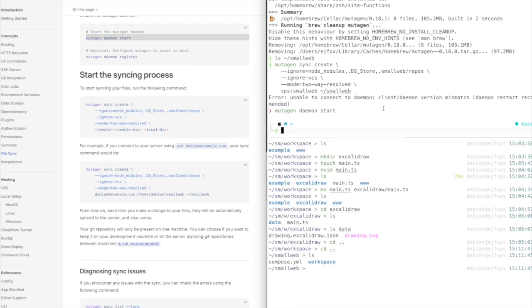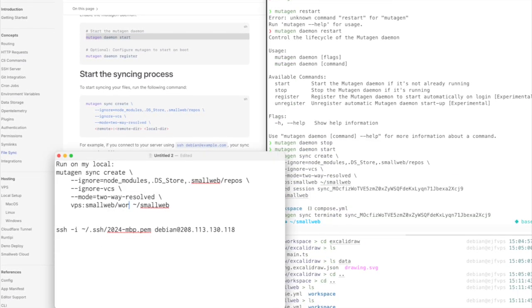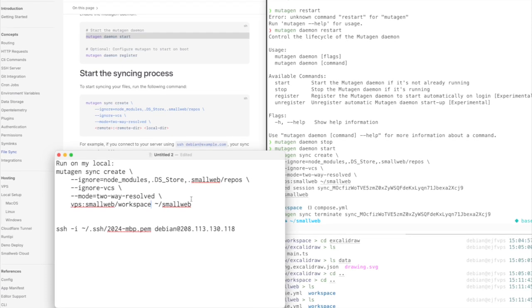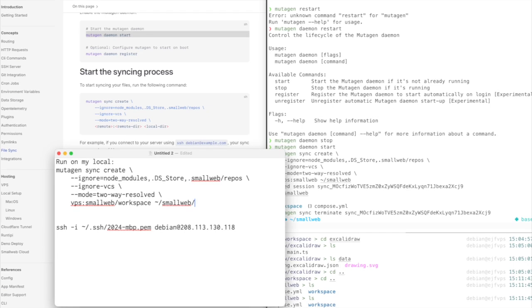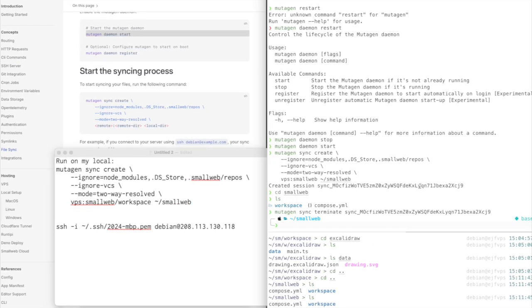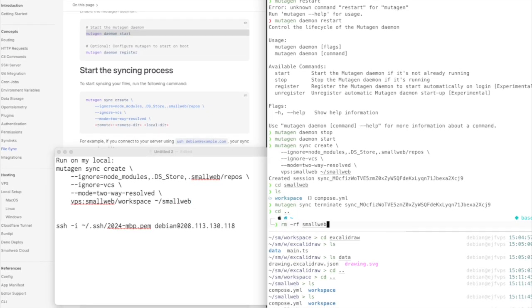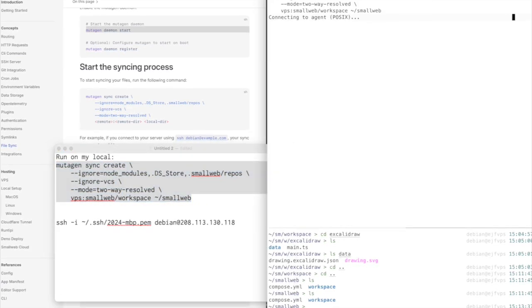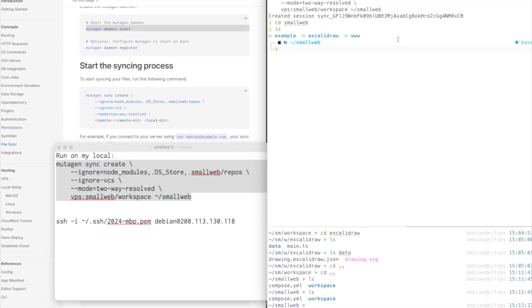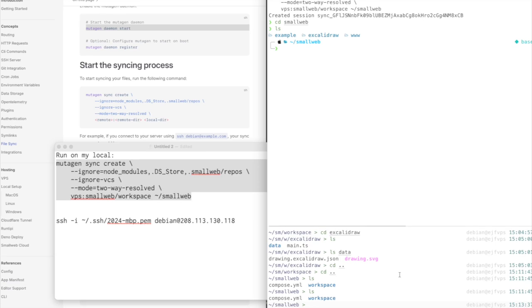So maybe restart the VPS. And then before running the command again, we need to remove the content on your local disk of the Smallweb directory, because here you have the hub. Yeah, perfect. And now you can run the command again. No need to create the directory. It will create it for you. Yeah, and here you're good.